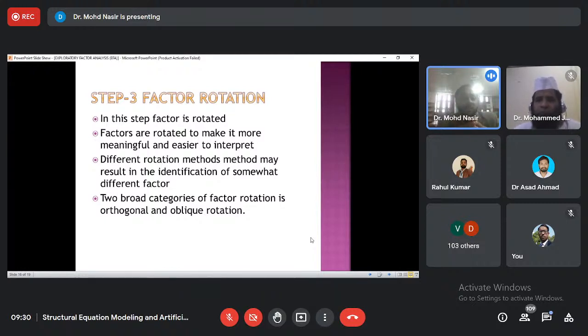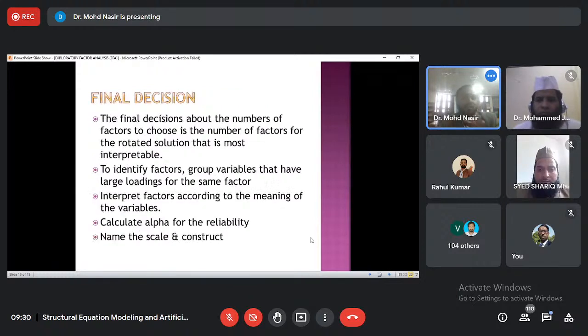And different rotation methods, yes, a number of rotation methods are there. Basically we go for varimax rotation, which is one of the most preferred ones. There are two broad categories, orthogonal and oblique rotation. Basically we go for orthogonal, in which we use varimax rotation. The final decision about the number of factors to choose for rotation is the number that is most interpretable.